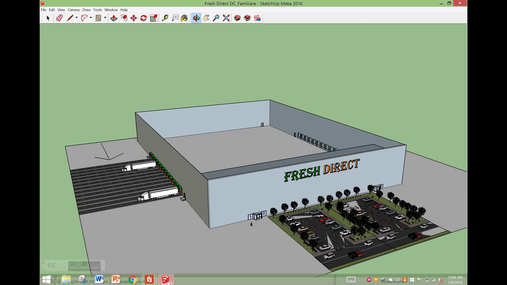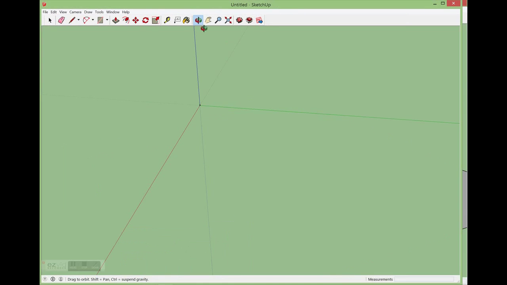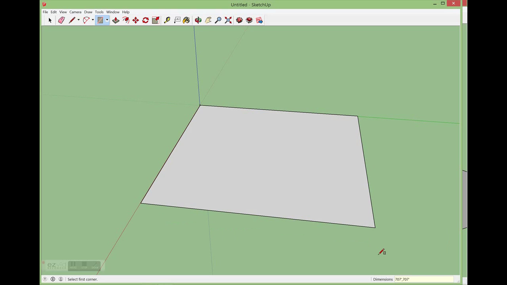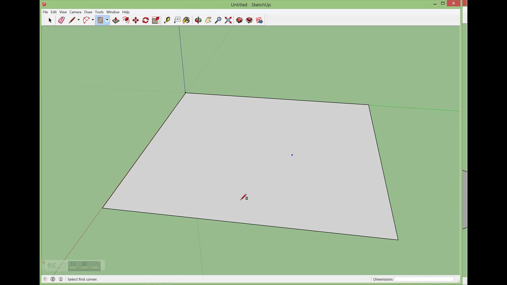So let's get started. We're going to open a new SketchUp, and using the rectangle tool, I'm going to draw out the dimensions for my total distribution center, which is 500,000 square feet. I'm just going to click anywhere and then type in the number 707 feet using the apostrophe sign, comma, 707 apostrophe, and then enter. So this is the size of my distribution center, the total area.